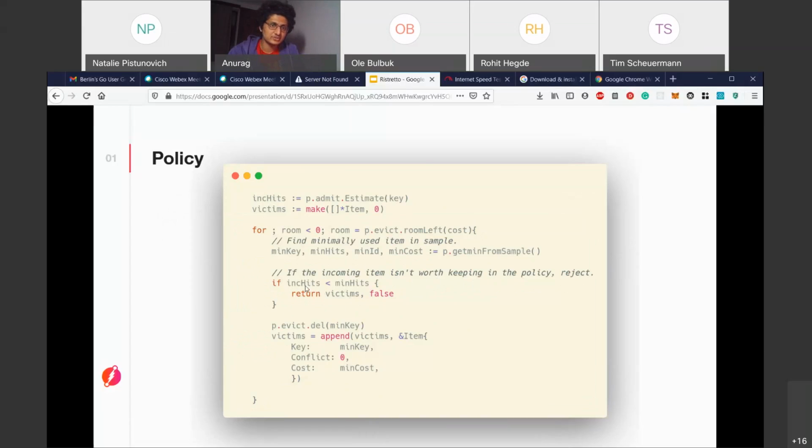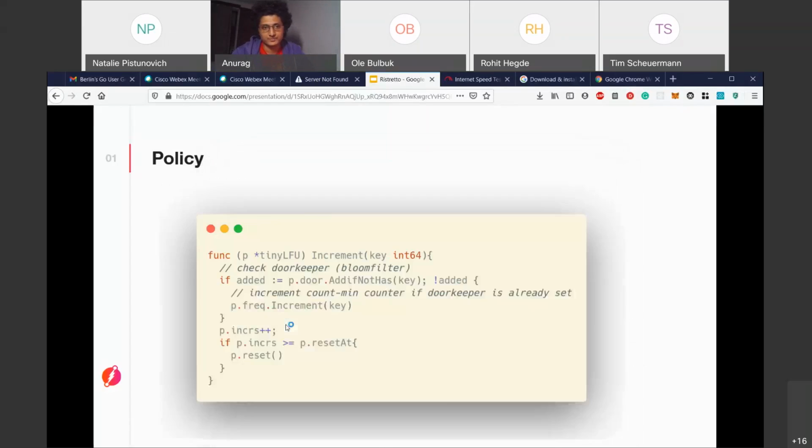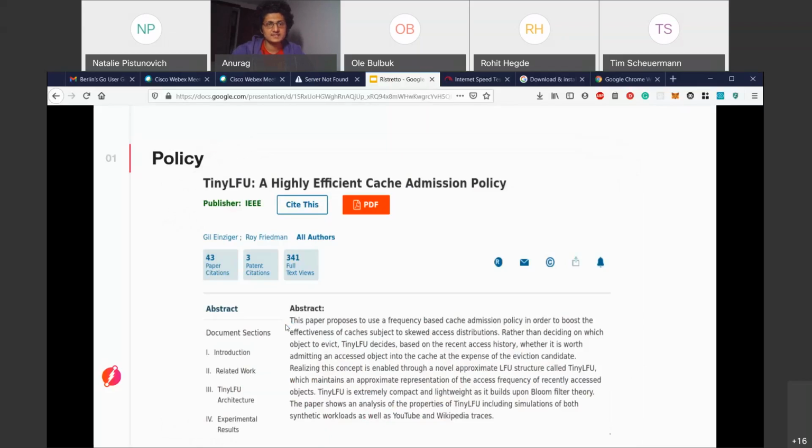If the incoming item isn't worth keeping, you reject it. Basically here you check the items which you would end up evicting: if their frequency is greater than the incoming frequency, then you don't add the incoming key, you just drop it. So that is TinyLFU for you. And this is also based on one of the papers which I've linked there, you can check.